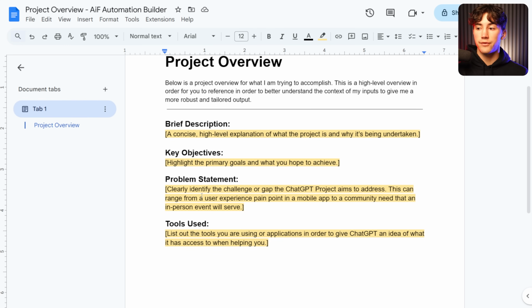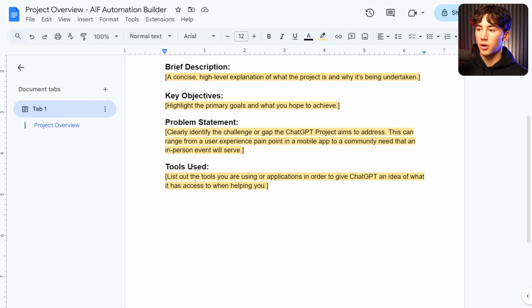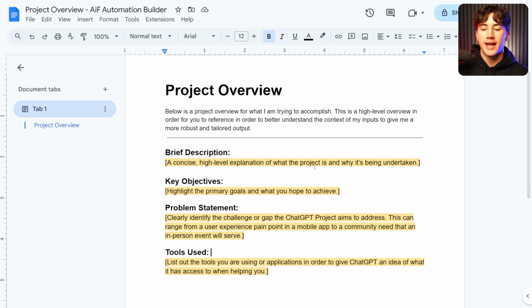Here's what I want to achieve. This is my problem. And then you also have a tools used section. I think it's important to list out the tools you're using, whether it's online, in person, whatever it is. So I'm going to go ahead and fill this out in order to add it to my project files. And this is just one file I'm adding right now.